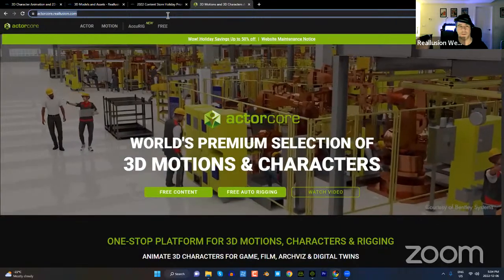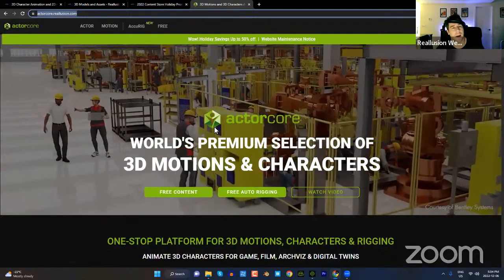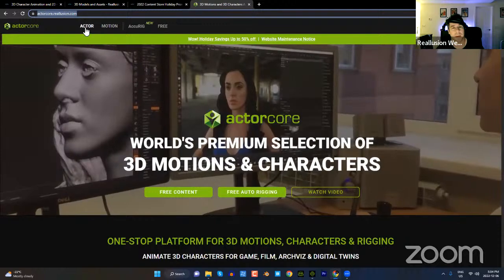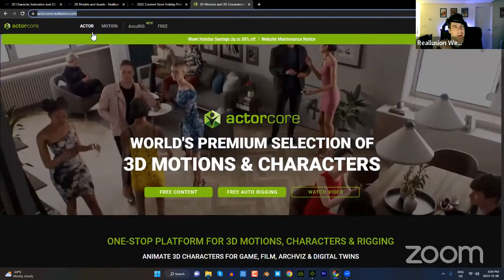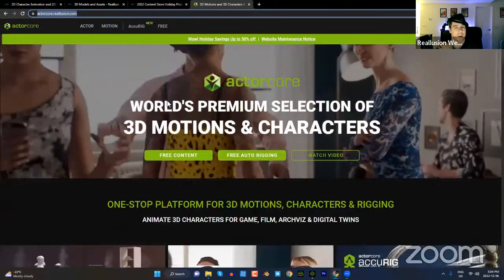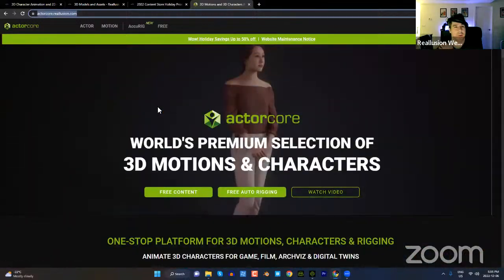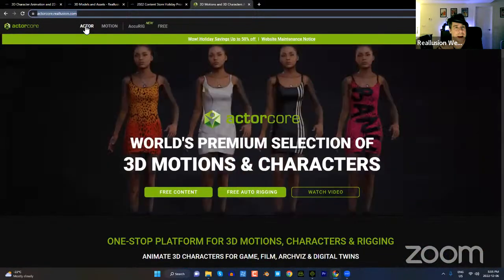You can use them for all sorts of different things. There's also Accurate, which we won't explore in this webinar. If you have any questions, you can ask me later. But you can find all sorts of actors in Actor Core. We're going to be using a couple of these packs later on.